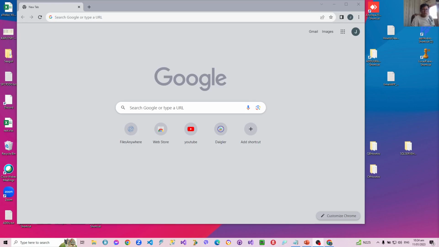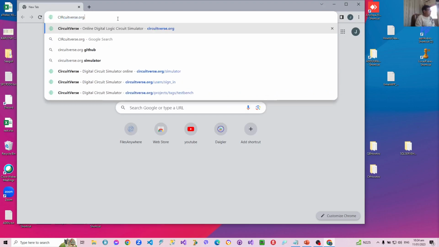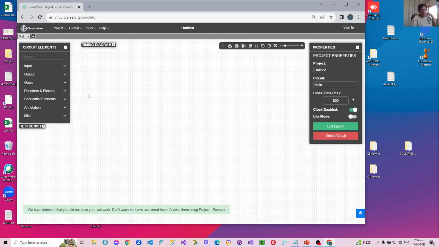To access Circuitverse, you have to open your browser and head over to circuitverse.org. Once it opens, you can click the Launch Simulator button. Now you are being introduced to the Circuitverse main panel. You can sign in if you want, so that you can have certain privileges such as saving into the online website of Circuitverse. But we don't have to do that.